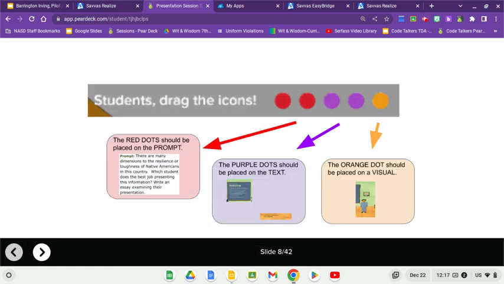Whoa! So let's break down just that first part together. We are going to use our red dots, just like we already did for the prompt, to find two important words from the prompt. We're going to use the purple dots to find two important parts of the text, the words. And we're going to use the orange part to find an important visual that might help us to address the prompt as well. Let's take a moment.